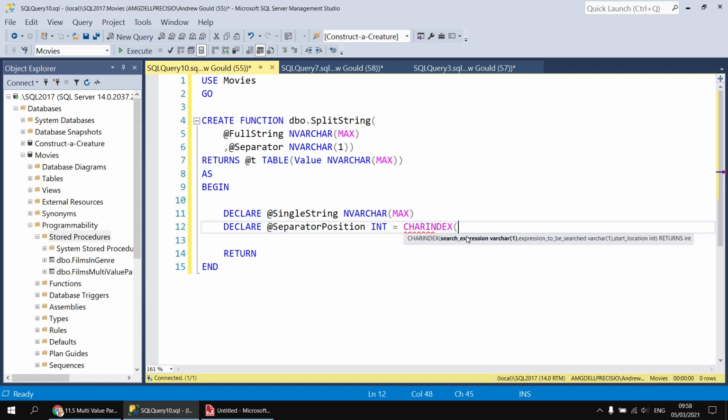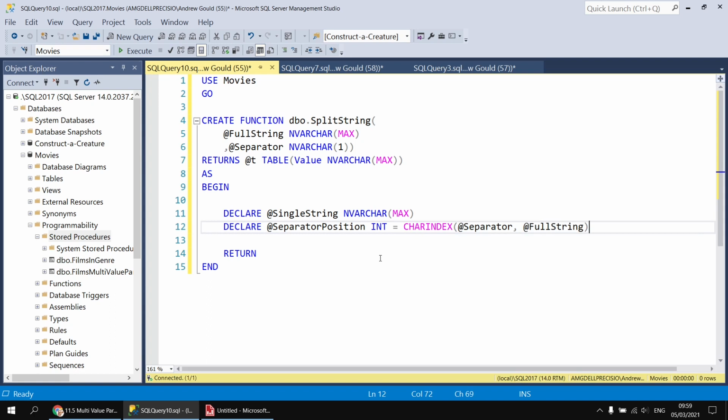and then I'm going to use the CHARINDEX function. So the CHARINDEX function allows you to search for one string within another string. So the thing I'm going to look for will be my separator parameter, so I'll say @Separator. I'm going to look for that within my @FullString parameter. Okay, so that's the starting point done. I've got a couple of useful values that I can now use to return the rest of the results.